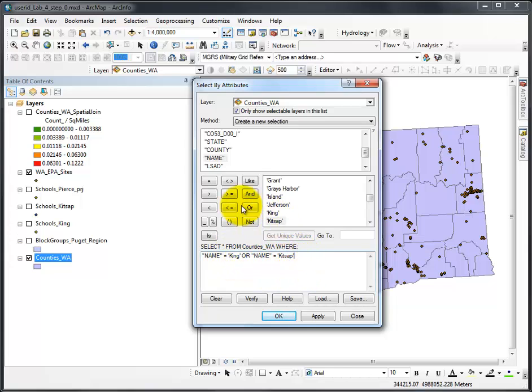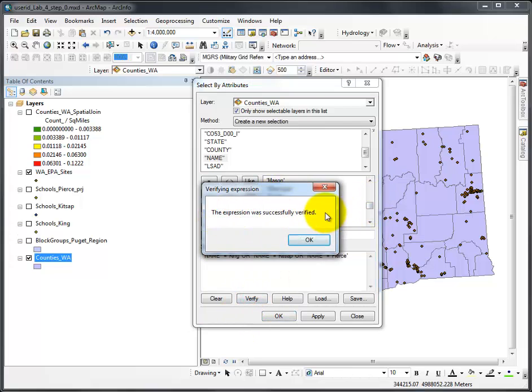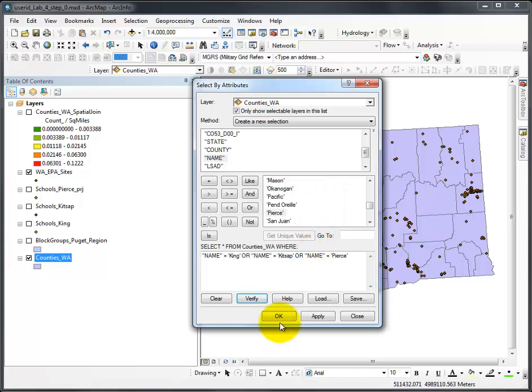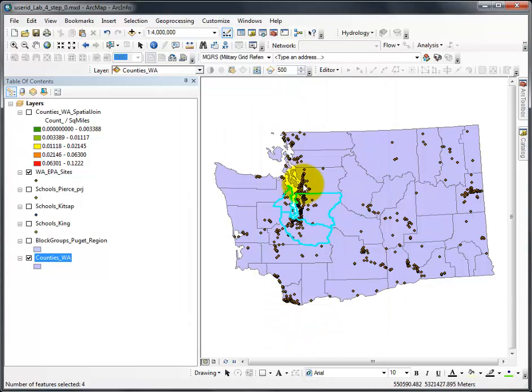And then the last one, or name equals, scroll down to Pierce, verify, it's verified, I say OK, and OK again. My three counties are highlighted. That is a select by attributes.